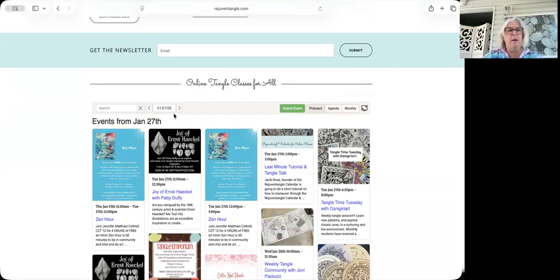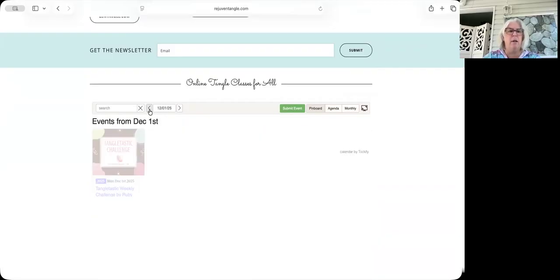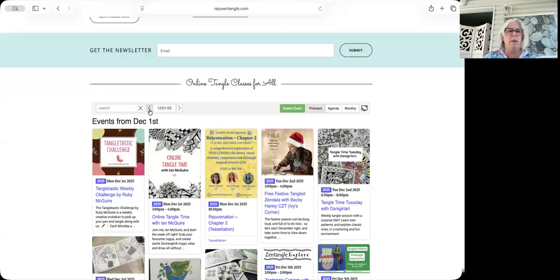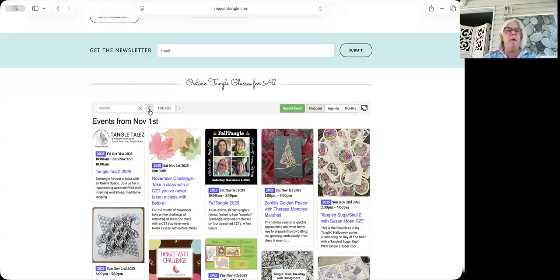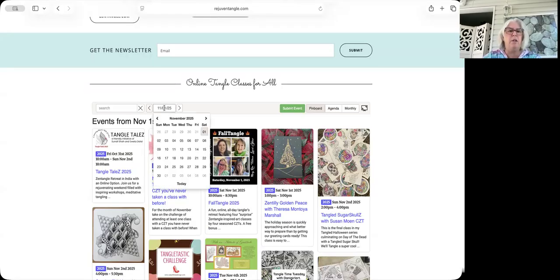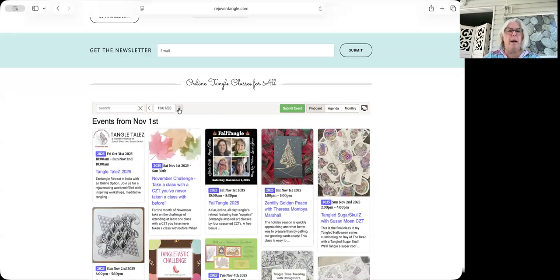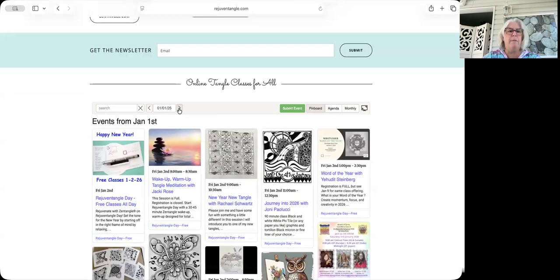Okay, so I'm on 1/27/26. Here's the date. If I want to see what happened last week or last month or last year, I just click this arrow and it goes to the previous month. Let's say I'm like, oh, what did I do on a specific date? You can just click on the calendar. So what I did here, and actually I'm going to go back to the present.